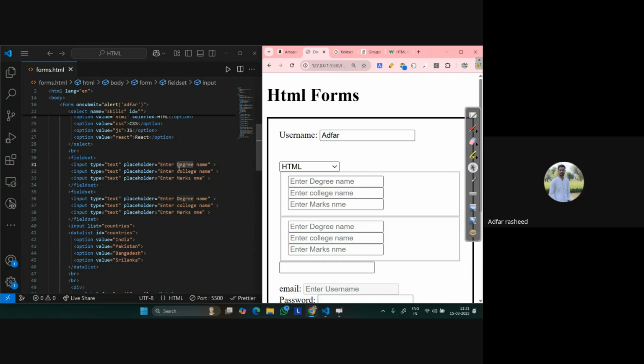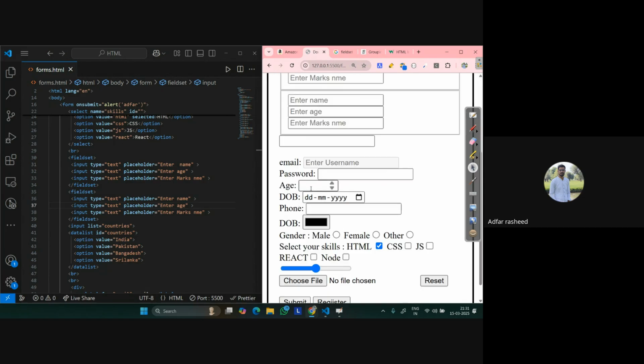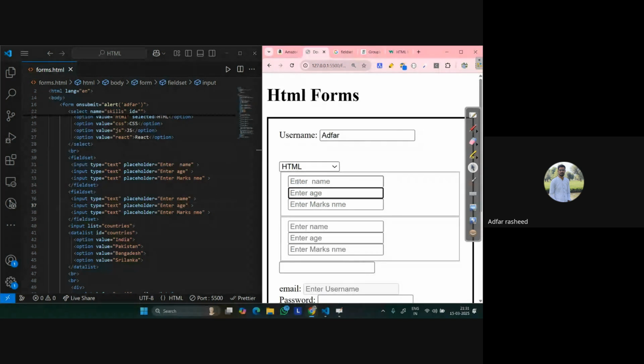Let's suppose, let me give a better example. I will simply say enter name. Let me simply go and write enter age. I will simply write enter name, and then I will simply write enter age. Now my question is, in this main form, I already have username. Then what is this name about? What is this age about? I already have age over here. Are you able to identify the difference between this name and this name? Like which name am I asking about here? Are you able to find a difference between this?